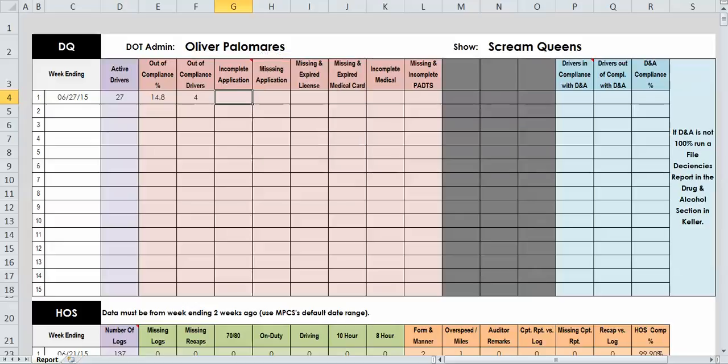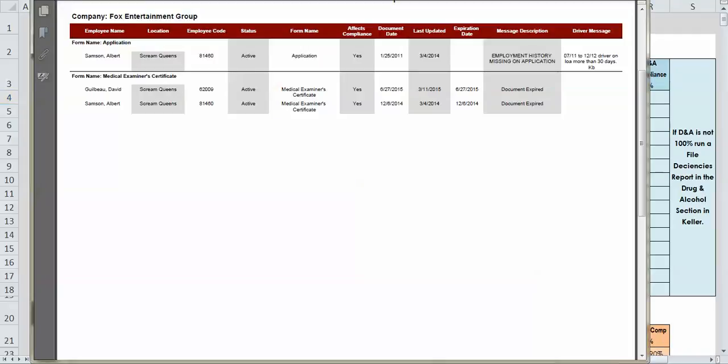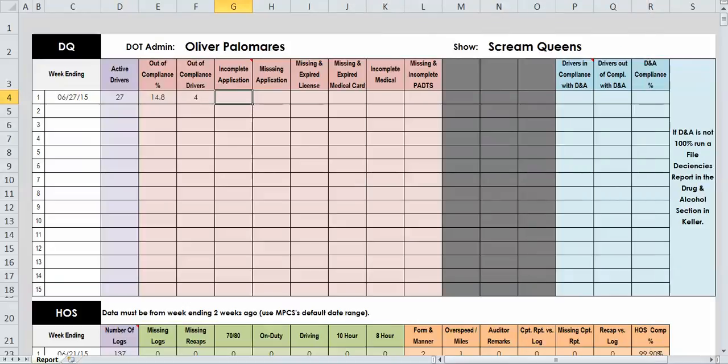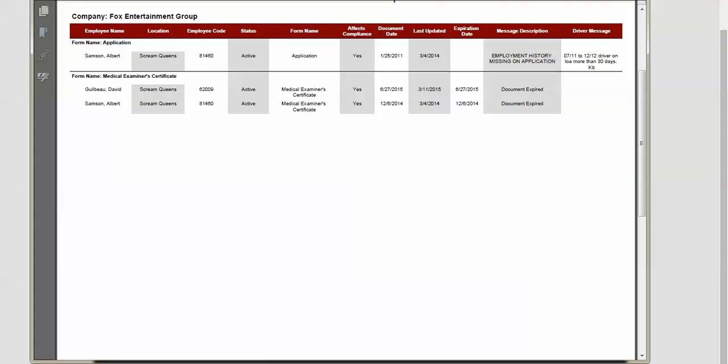In this case, it tells you, go to the Keller Client Information Center, navigate to Driver Qualification Summary page. From there, then you can run the File Deficiency Report, which in essence we just did. We want to know how many incomplete applications, and we also want to know how many missing applications. So looking at that report, I beg your pardon, the report is here. We have only one application that is either missing or incomplete.